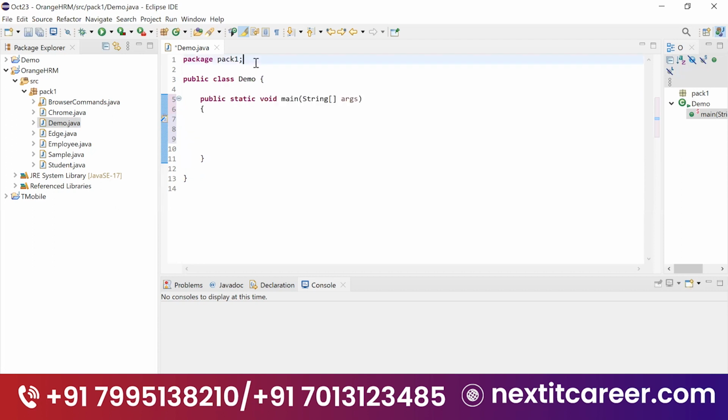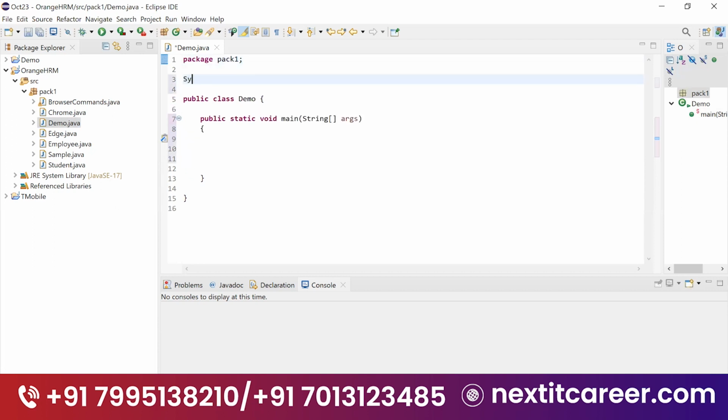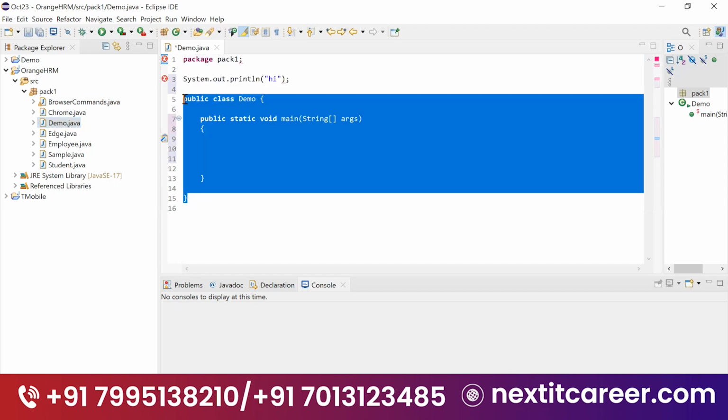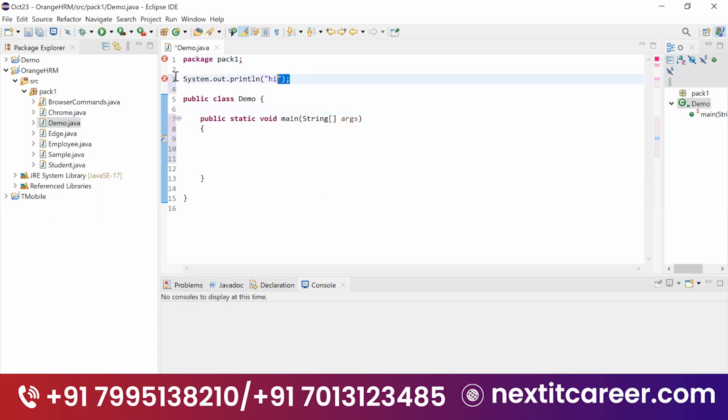Can I write the statement here? System.out.println here, can I write it like this? No. See, this is a normal statement, right? This is a Java file, right? In a Java file we have packages, classes, interfaces. But I'm writing a normal statement. Not possible.